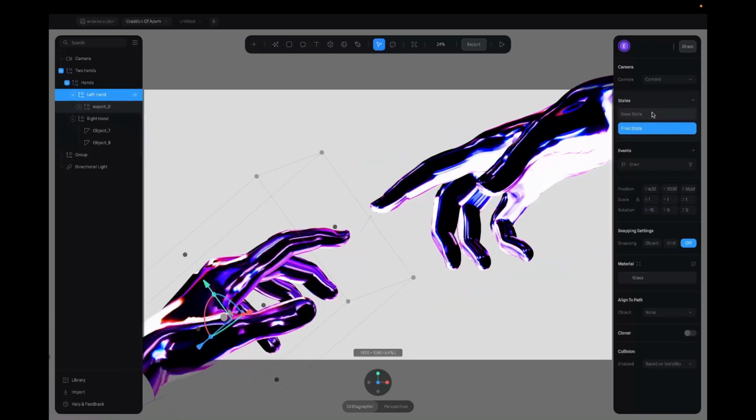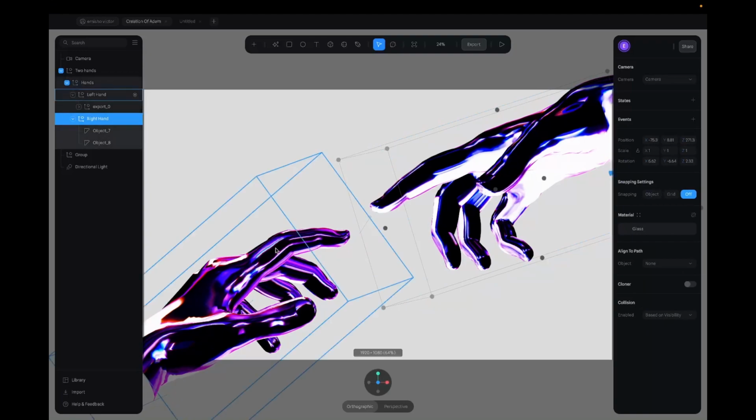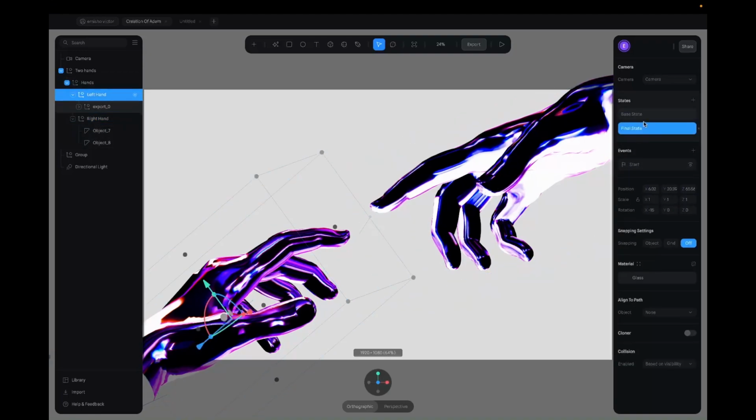Once you have this set up, you can go ahead and add your events. But before we add events, let's do the same thing for the other hand as well. Or let's do this hand first. Let's finish it first. So go to base state, go to final state. Okay, this is the change, and then you can now add an event.